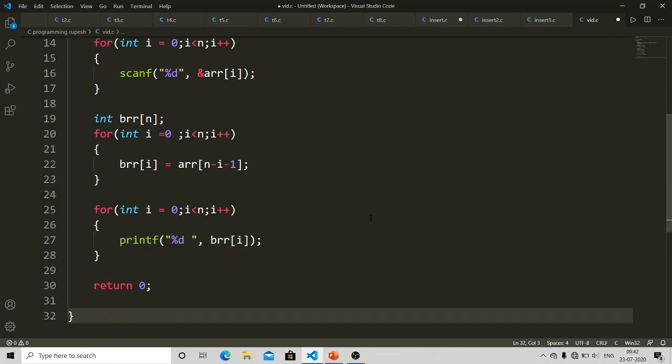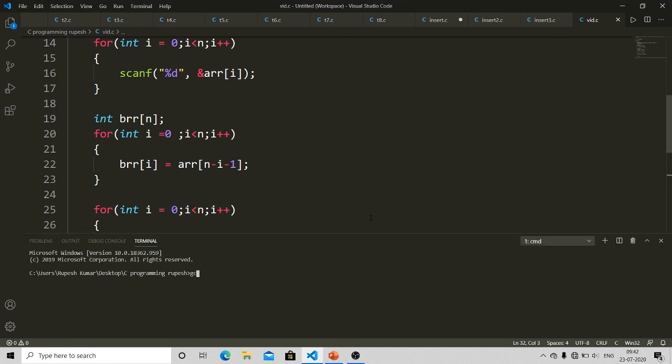Okay, so now let's save the code and try to compile and run it. So gcc bit.c. As it has successfully compiled, now let's run it and wait for the pop-up message asking the value of n. The pop-up message has come. Let's say I entered 5. And the array elements I am going to enter are 1 2 3 4 5. You can see the reverse array has been printed: 5 4 3 2 1. That means the code is successfully working.